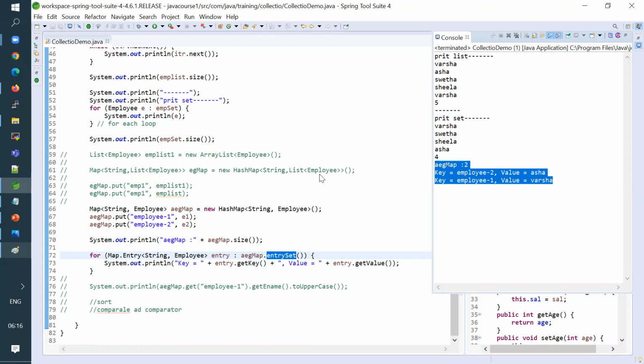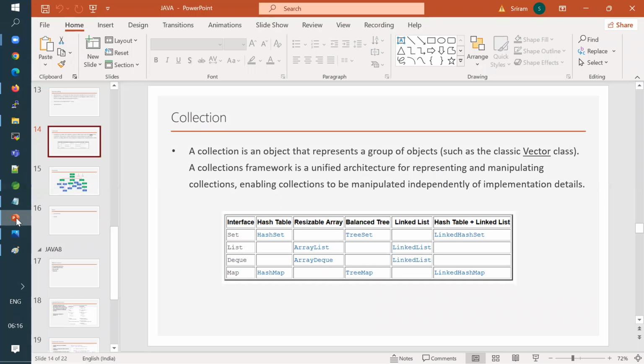Your HashMap by default doesn't maintain the insertion order. First we inserted employee 1, next we inserted employee 2, but in the output, employee 2 got printed first. If you want the insertion order, which map should you use? If you want employee 1 to be first and employee 2 to be last every time you look into the map, you will use LinkedHashMap.